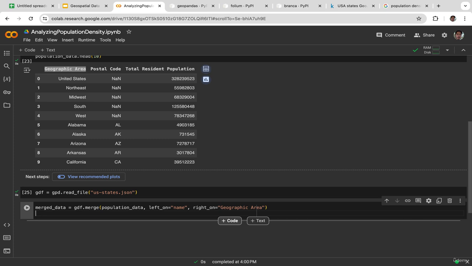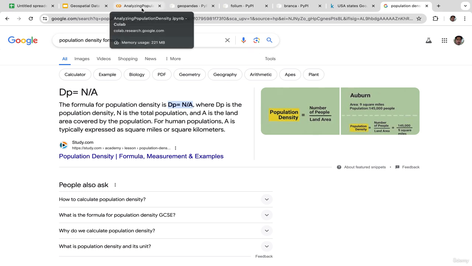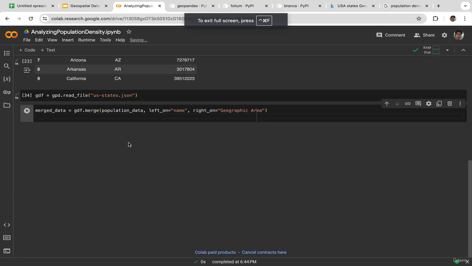Next, we are going to calculate area in square kilometers. You might be wondering why. Well, in this case, we want to calculate the population density, right? And this is the formula that we are going to use for calculating population density. You are going to divide the number of people by the land area. So before calculating the population density, we will need to know the land area. Okay, so let's do the calculations.